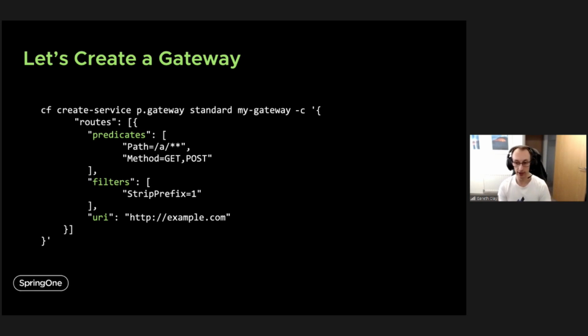And that's done using this JSON configuration that's passed in with the -c parameter to create service. So here we're defining a single route, which says for any GET or POST request that hits our gateway, that has a path that begins with /a, then route that to example.com. And then we have this strip prefix filter with a value of 1. And what that's saying is just drop that first component of the path. So rather than the path beginning with /a, it'll have that stripped off when it's forwarded to example.com.